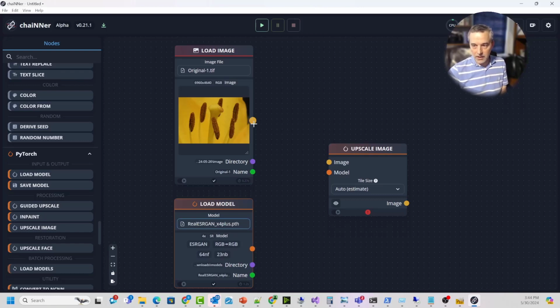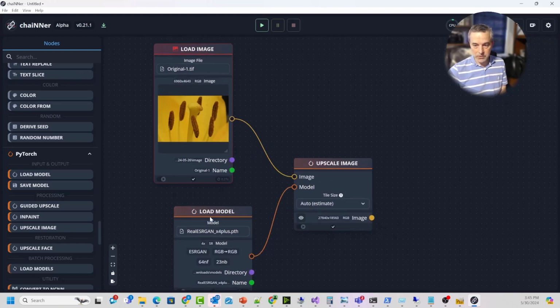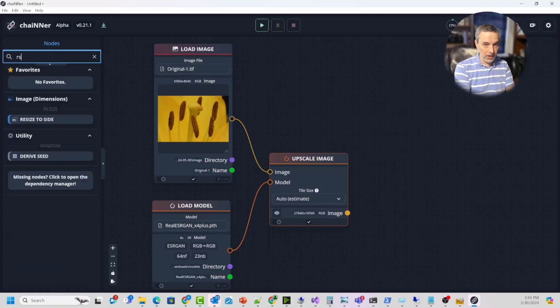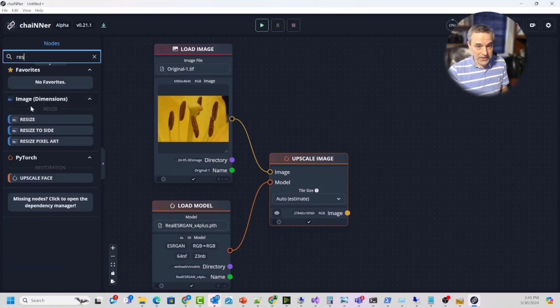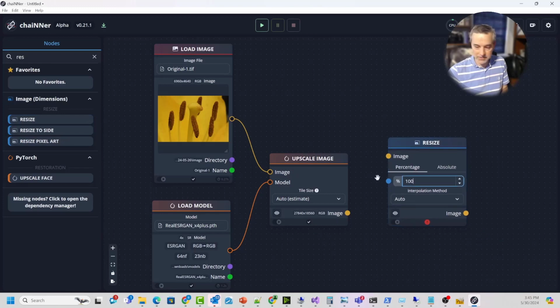So let's connect these together. I can just drag and drop these nodes to upscale the image. I have my image loaded, I have my model loaded, upscale is ready to go. And now because I am using an upscaler, I can then resize this back down to the original size by just setting this down to 25%.